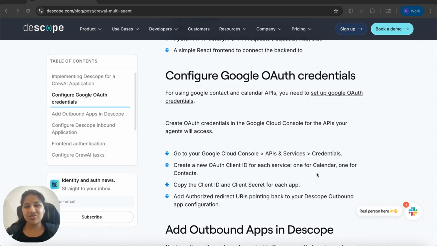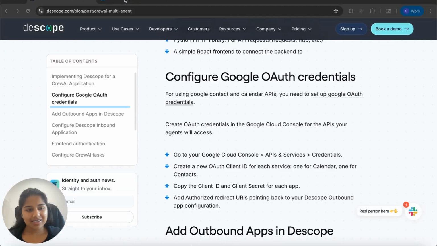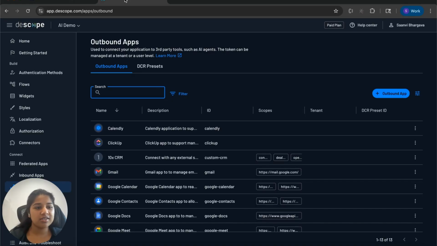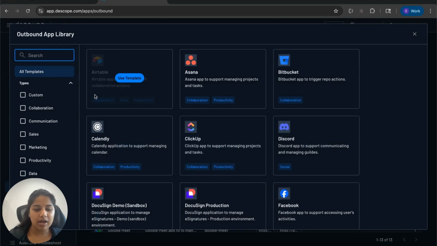So the first step is to configure Google OAuth credentials. Create one OAuth Google Client ID for Calendar and another for Contacts. Copy the client ID and secret, then set the redirect URIs to point back to Descope. Next, in the Descope console, once your project is set up, we add Google Calendar and Google Contacts as outbound apps.